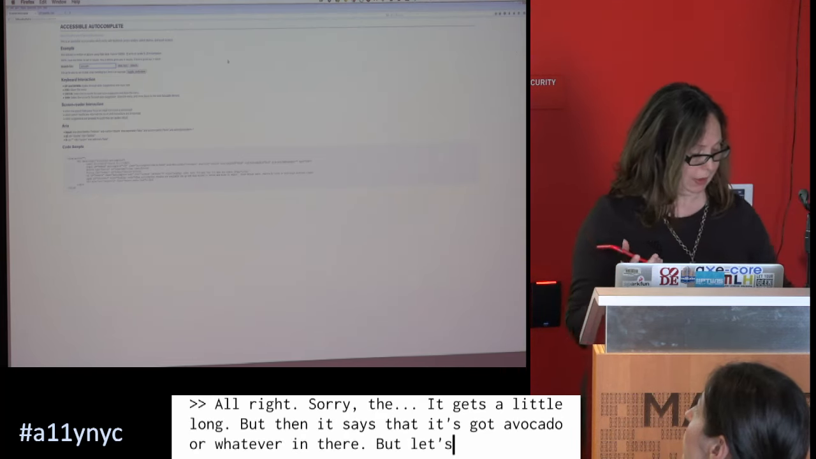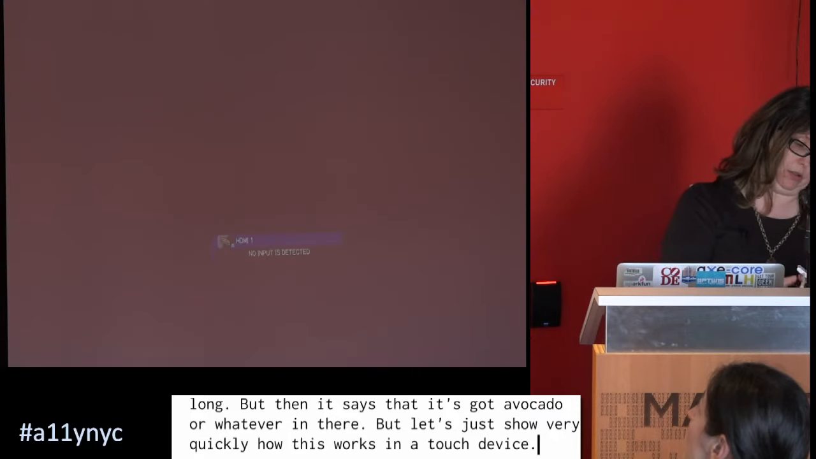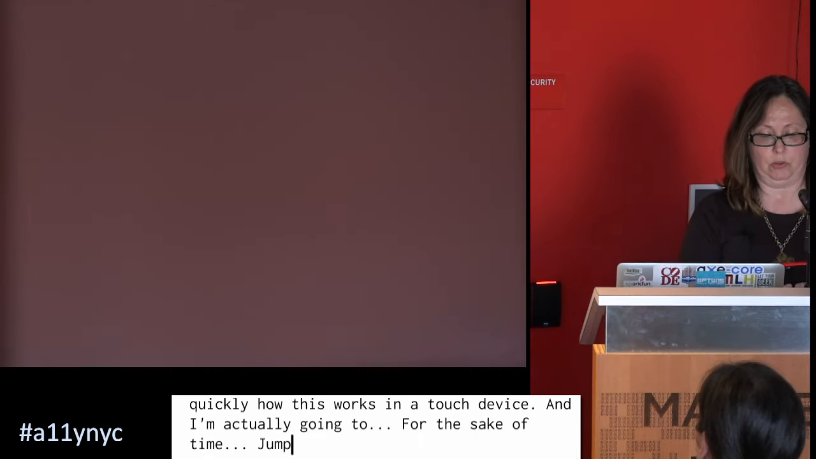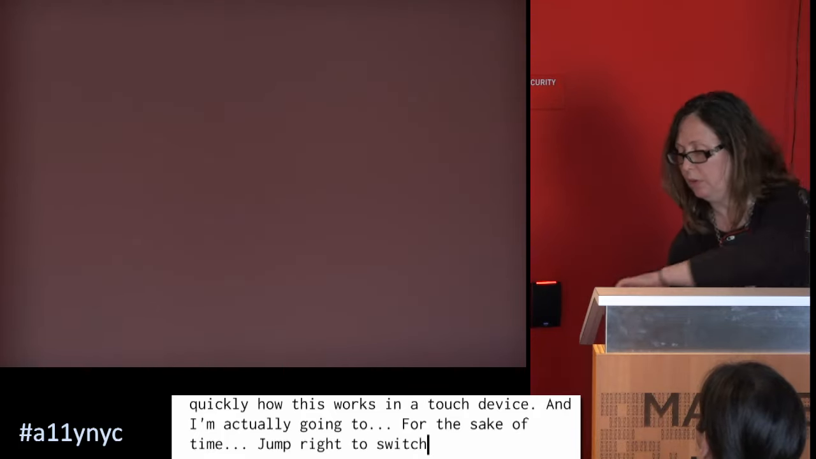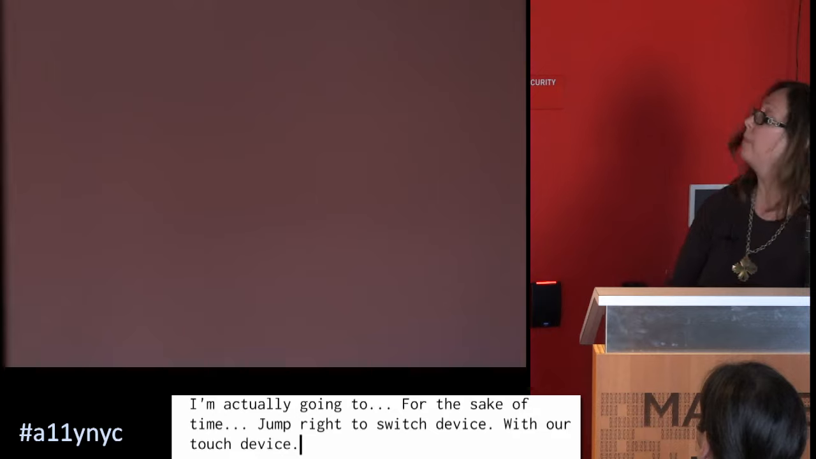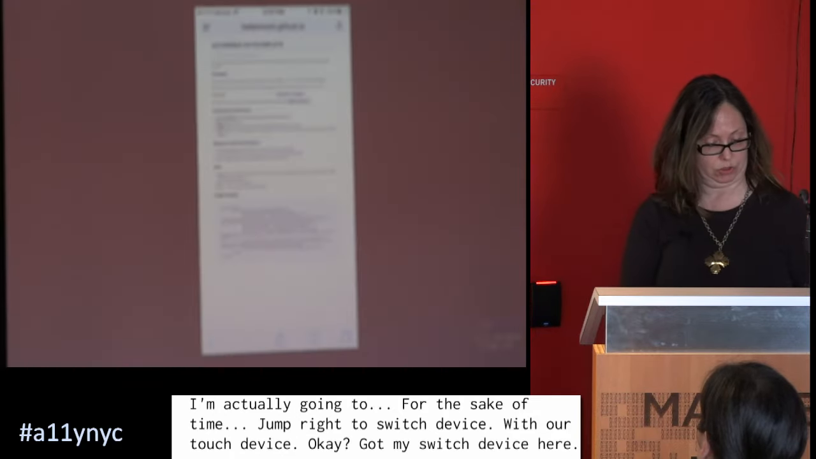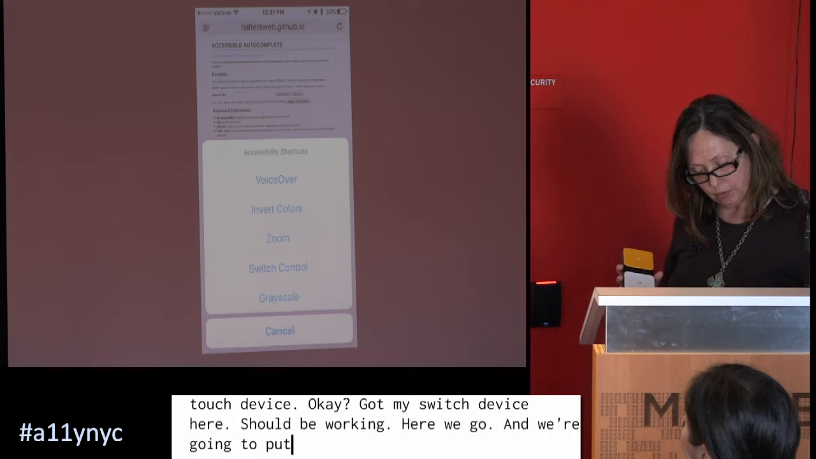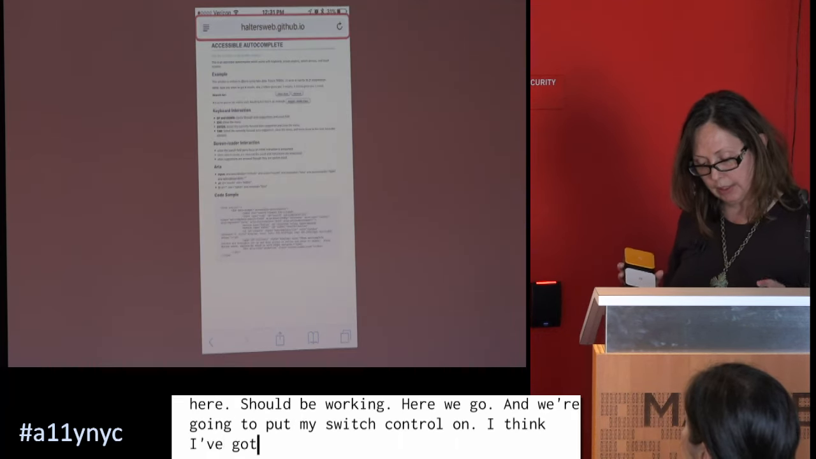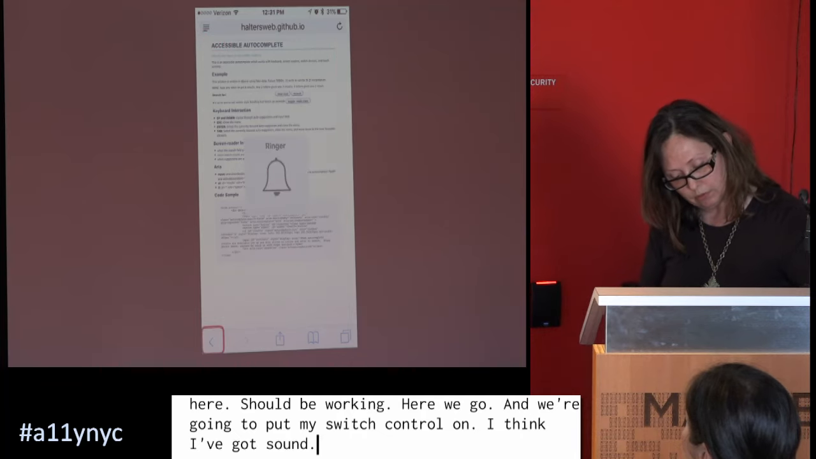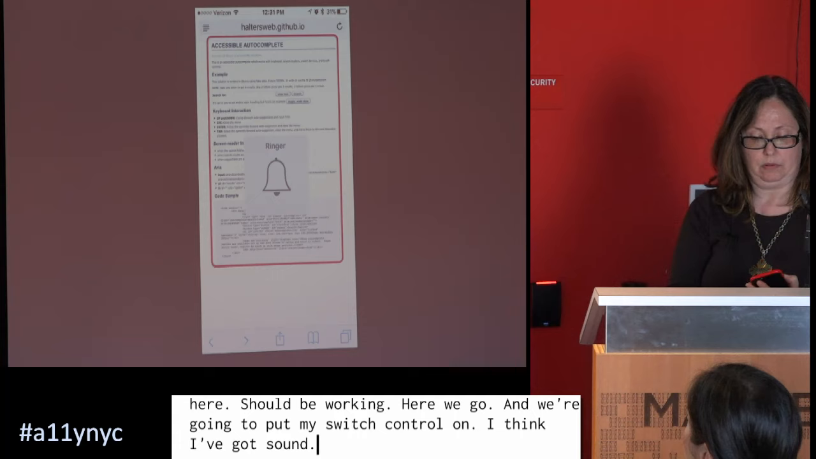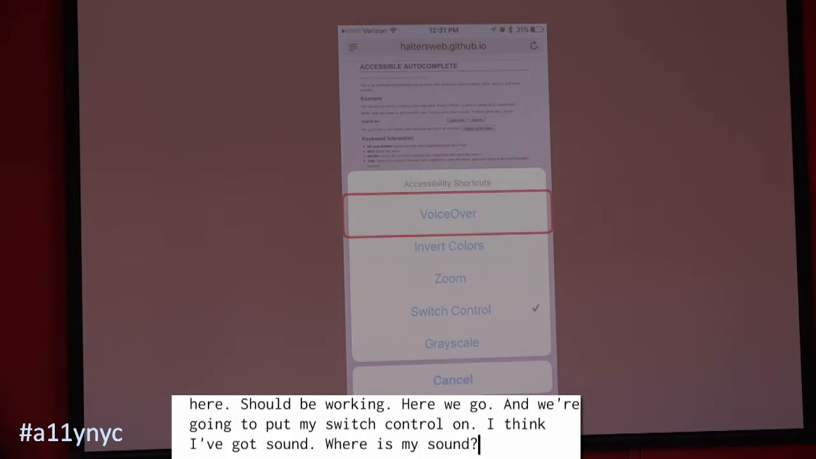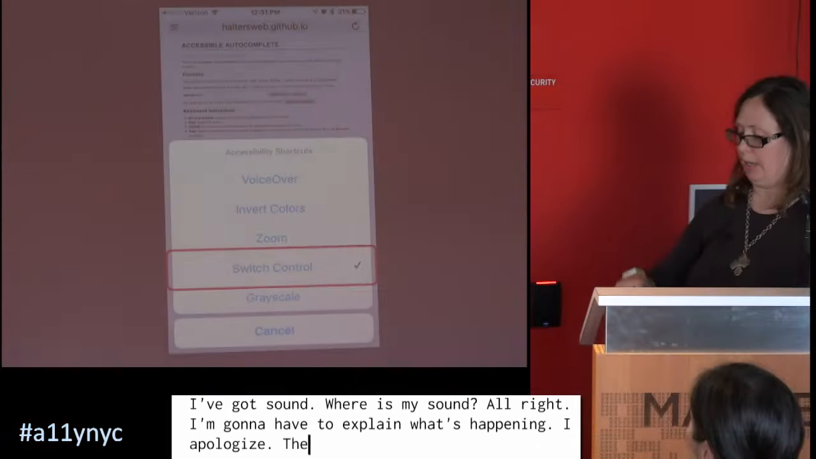But let's just show very quickly how this works in a touch device. And I'm actually going to, for the sake of time, jump right to a switch device with our touch device. Okay, got my switch device here. This should be working. Here we go. And we're going to put my switch control on. I think I've got sound. All right. Where's my sound? All right, I'm going to have to explain what's happening. I apologize. The sound doesn't seem to pipe through.